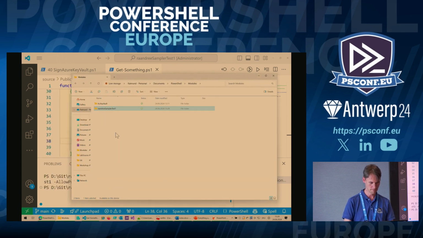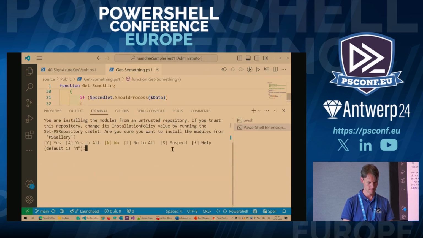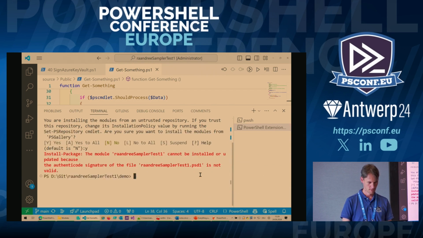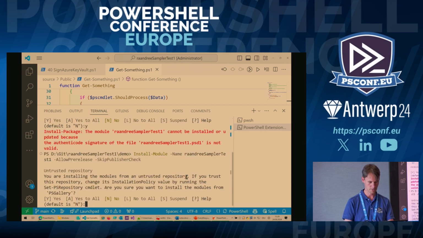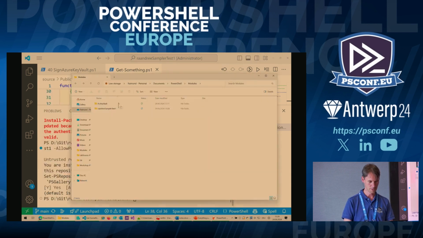And let's see again, because we should run into an error. Yeah, we want to install it. And it cannot be installed because the authenticode signature is not valid. Of course, because it was a previous release with different certificates. But we can always do a skip, which is skip and yes. Okay, so let's see. Here it is.